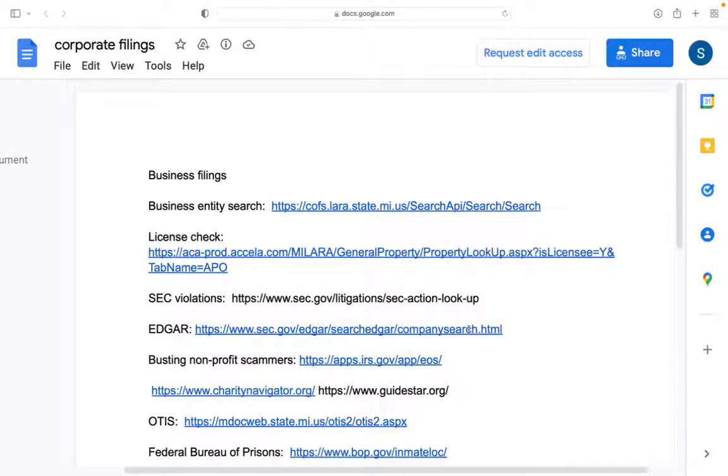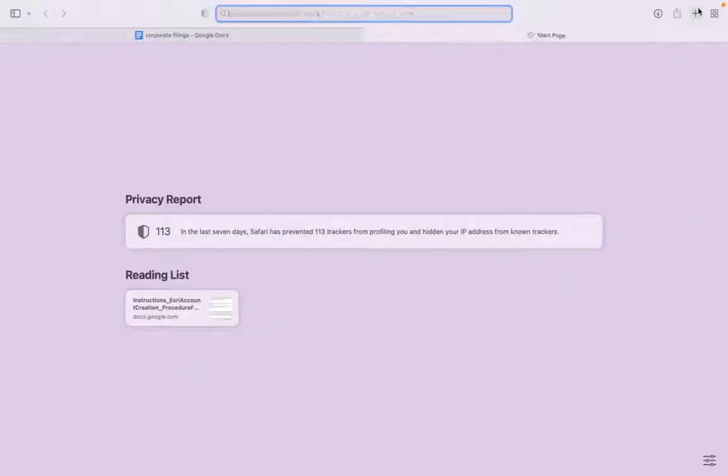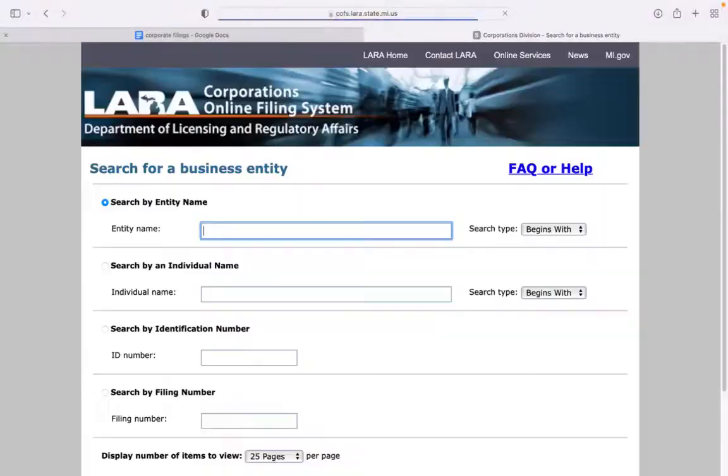So let's go right into this. First we're going to visit LARA, and that's the Department of Licensing and Regulatory Affairs. If you're looking up business filings anywhere but Michigan, you're going to go to Secretary of State. We're just very weird with that. Now, in here you can type in any business name you want. I'm going to type in a specific one, but you can type in a specific one to you. Maybe even someplace that you think is sketchy.